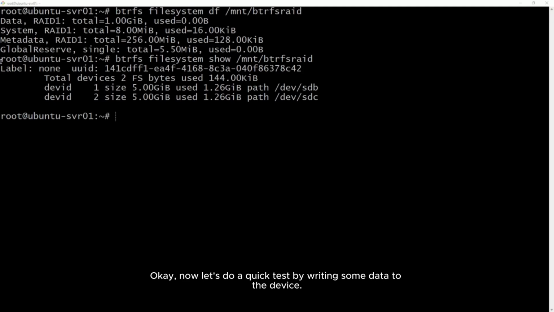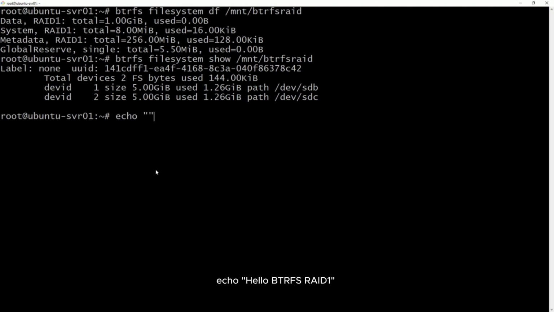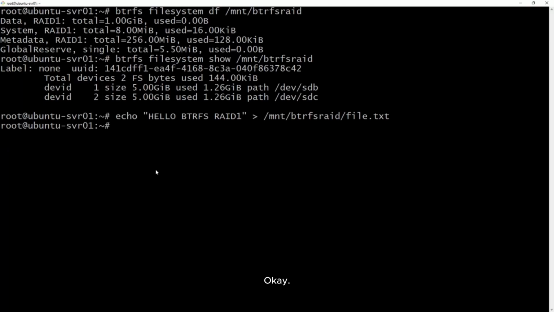Now let's do a quick test by writing some data to the device. echo hello BTRFS RAID 1 to file.txt, enter. Okay, and cat.